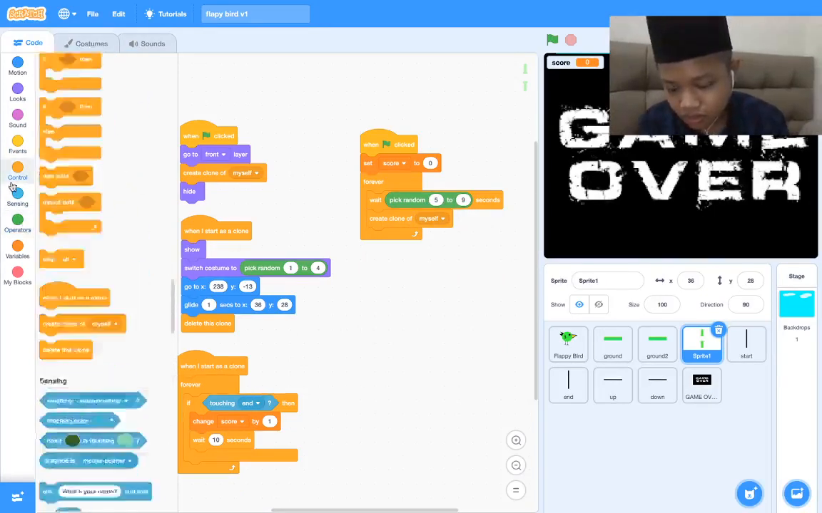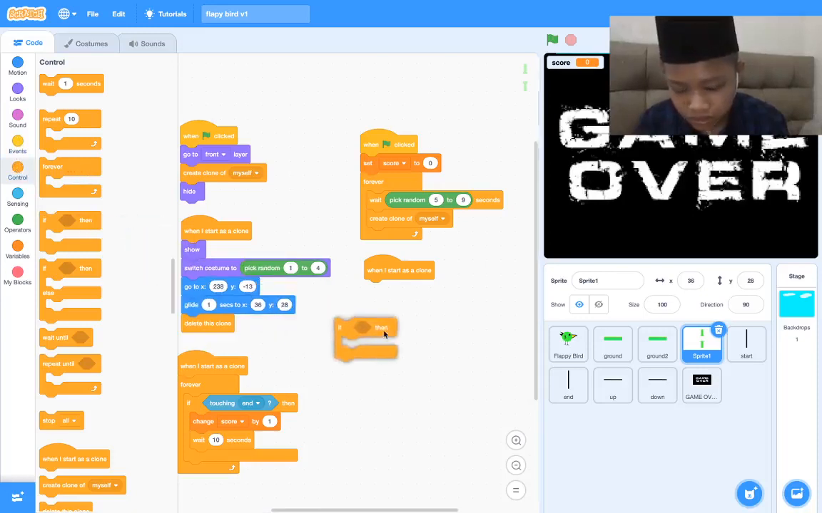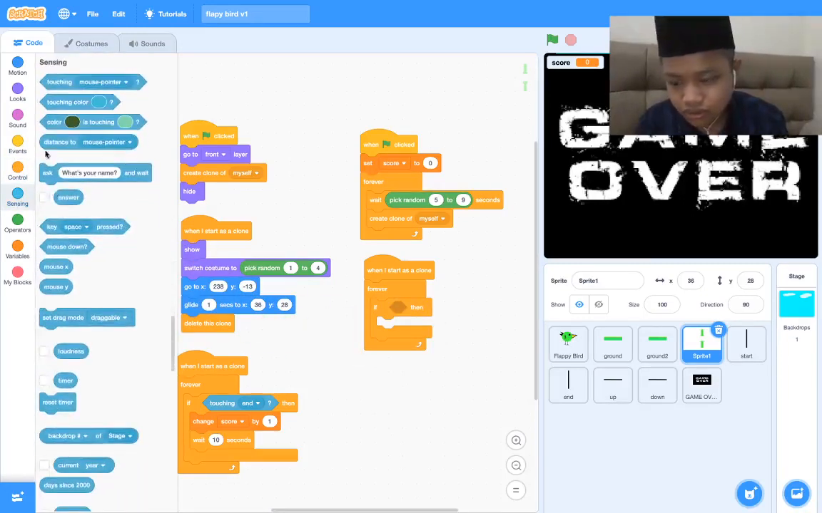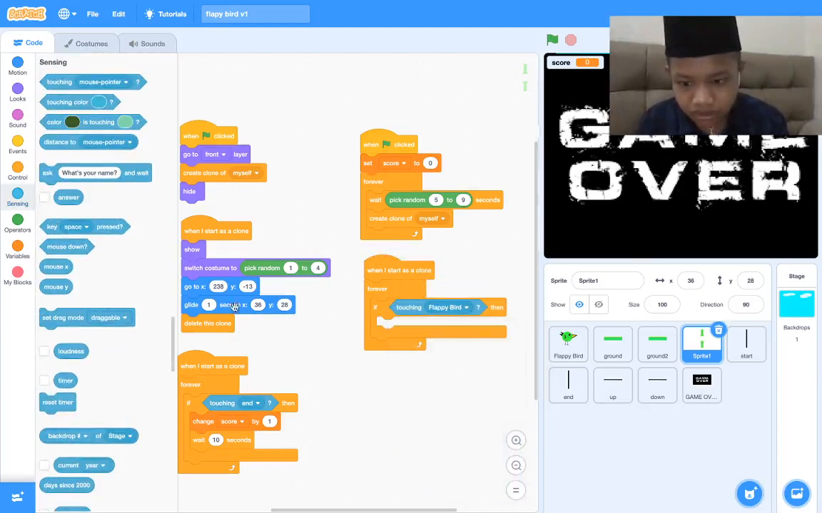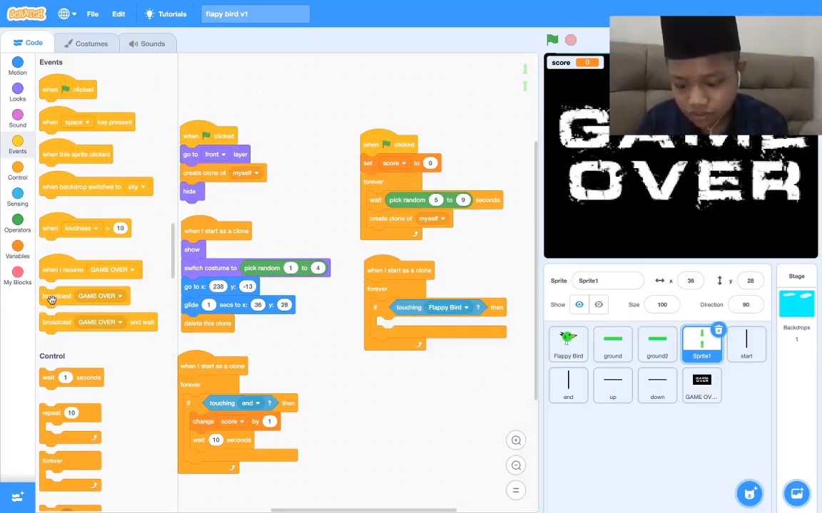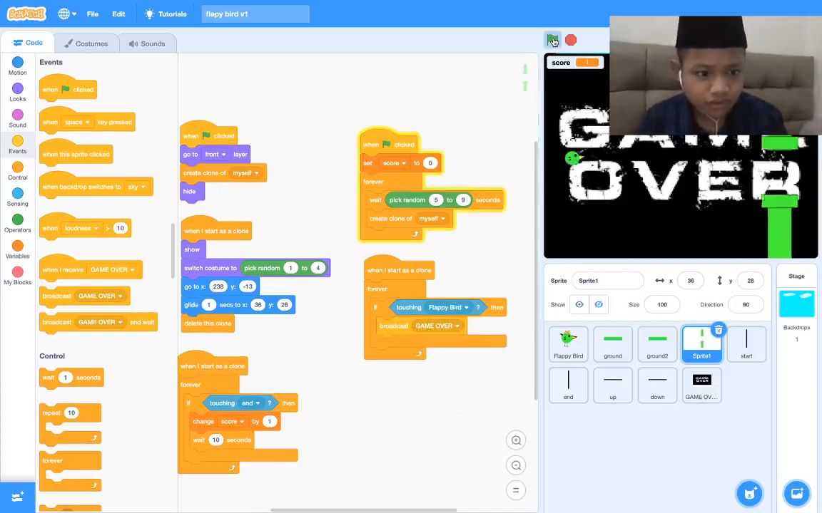Go to the control, when I start as a clone, in here. So go to the control again and go to the forever and choose this if then, and we're gonna go to the sensing and touching mouse pointer and change this to flappy bird. And let's go to the broadcast and choose this one and then change to game over 2.